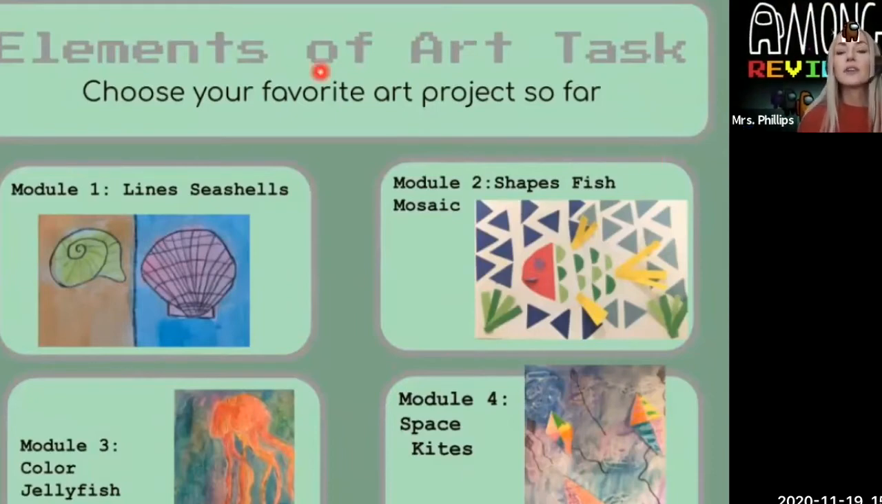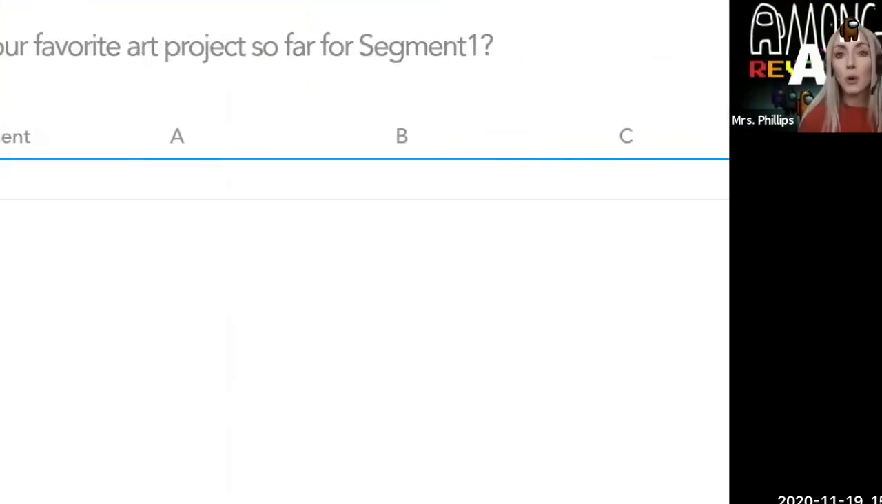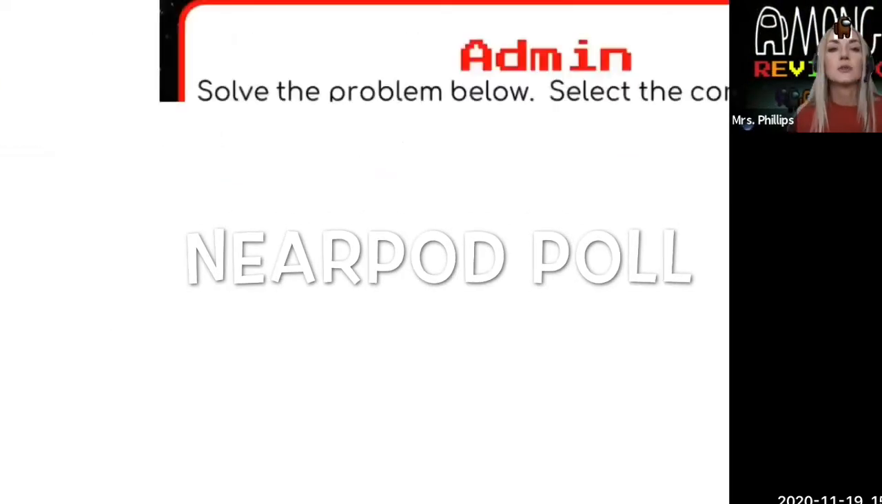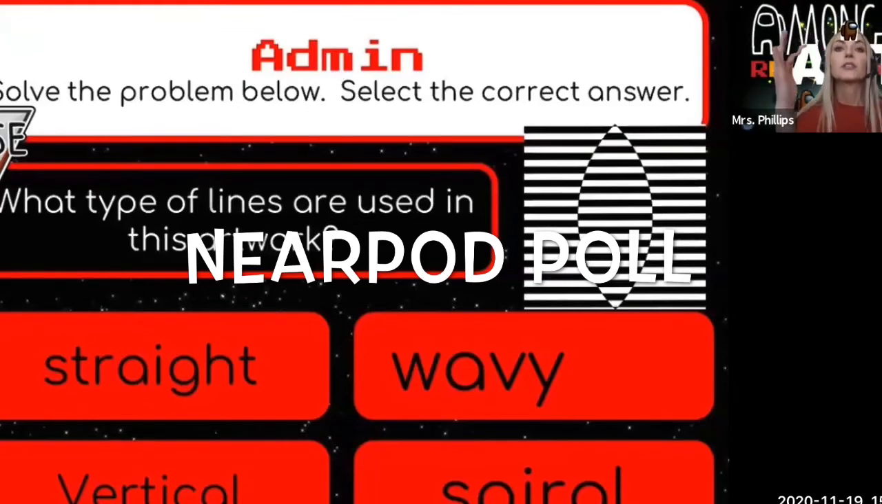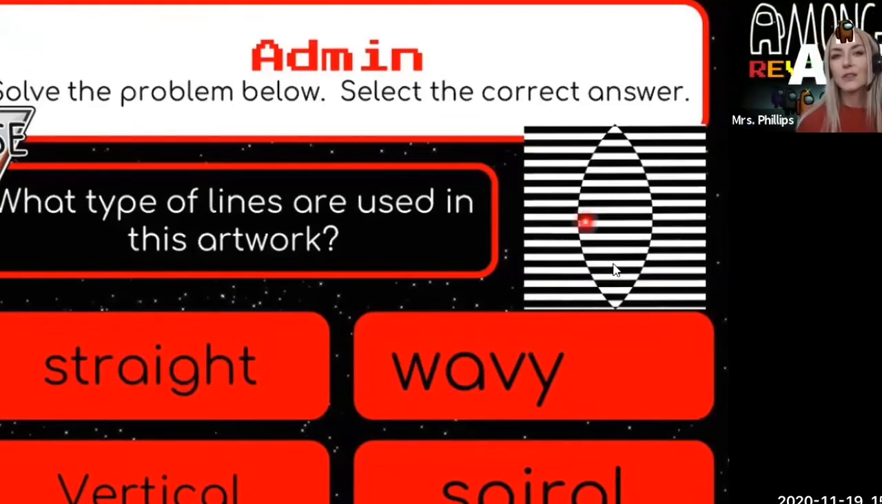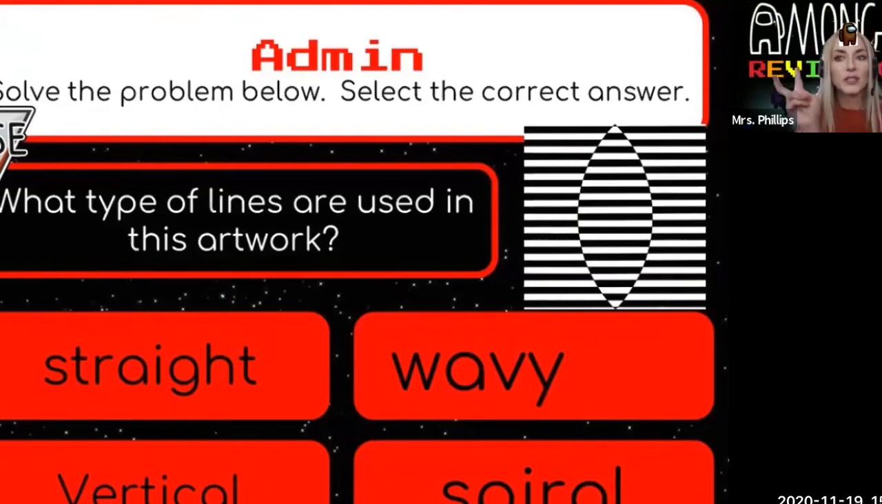So the first task was for them to choose their favorite art project that they've done so far, and I turned this into a poll. In Nearpod, you can do a poll, you can do a quiz, and it was really interesting to see which art projects were the most popular. It was a really good way for the students to talk about and justify their choice and really verbalize what they liked best.